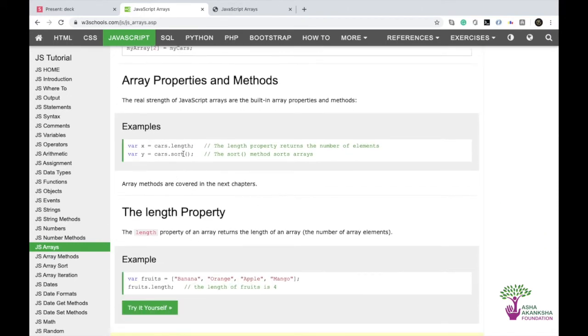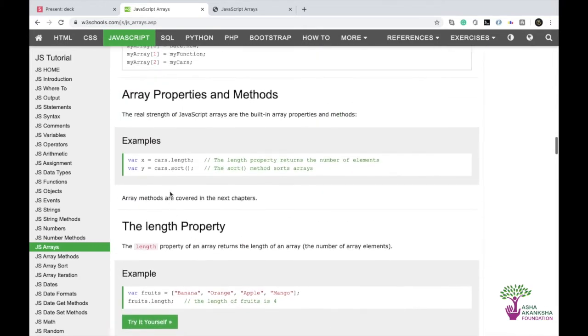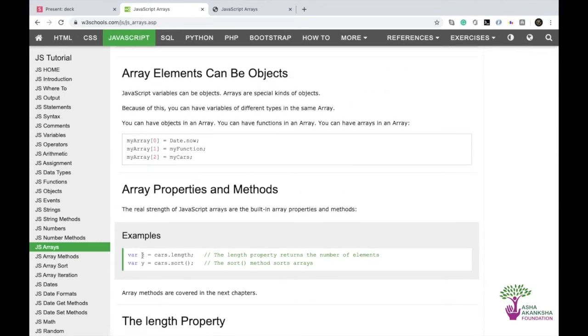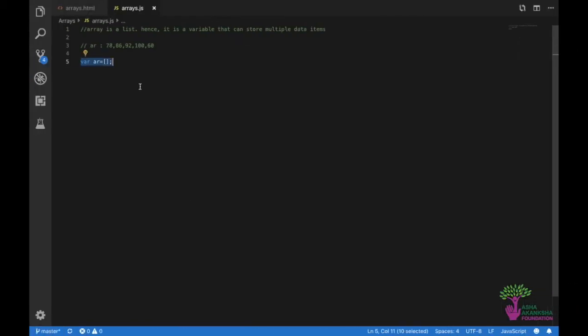We have dot sort, which, of course, you don't know what that is, but this cars is a variable here, and dot sort is working only because cars is an array. If you would do something like x dot sort, that would not work, right? So now we are telling JavaScript that AR is an array, of course. So now we need to give it values, right? So how do we give it values? One way, when we already know the values that we have to give it, you can simply do something like this.